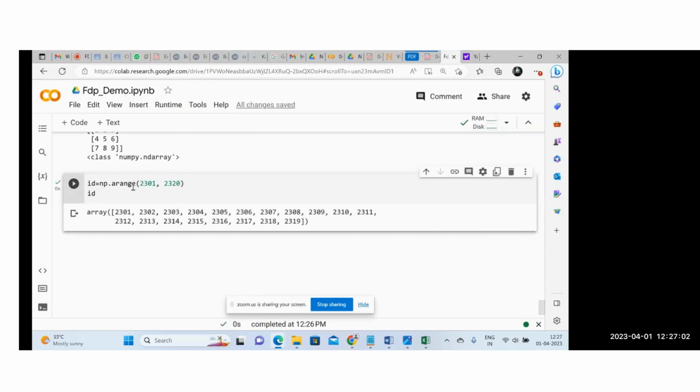But while creating a range, you'll have to remember one thing, that it will start from 2301 for sure, but it is not going to take the last value. It will go up to 19, not 20. So if you want 20, you must give it plus one, like 21. Now it will create the IDs till 20. So this is very important to understand.